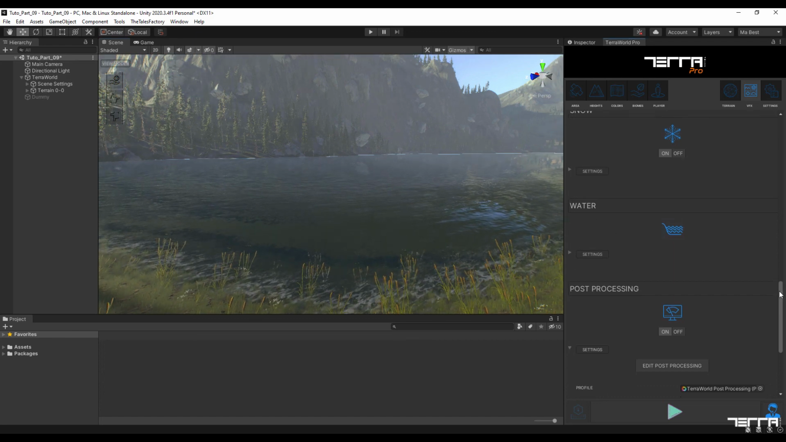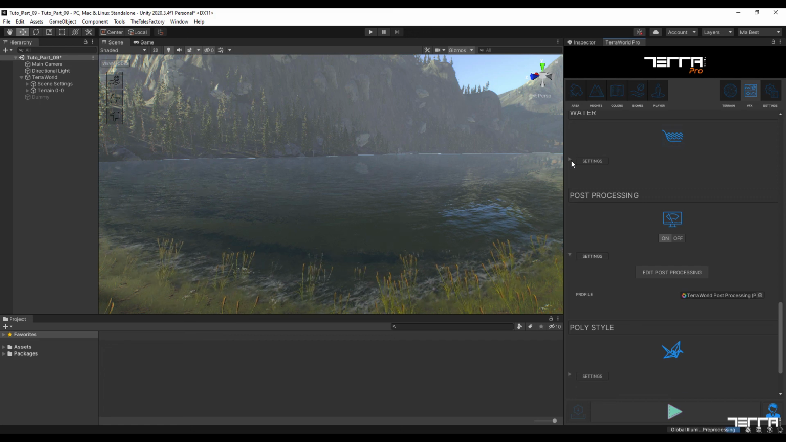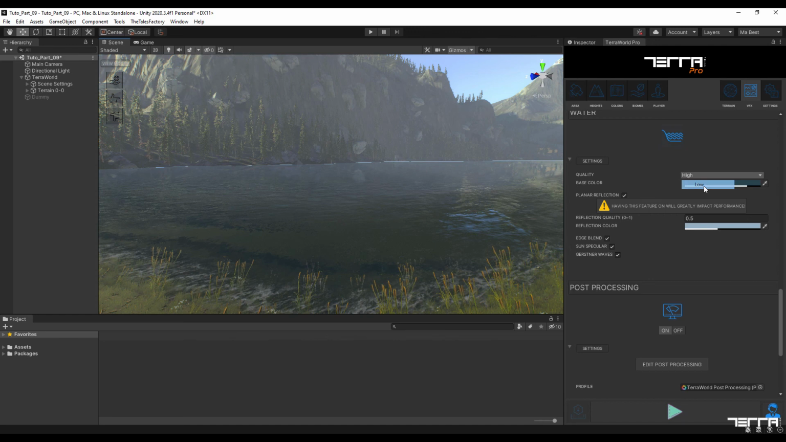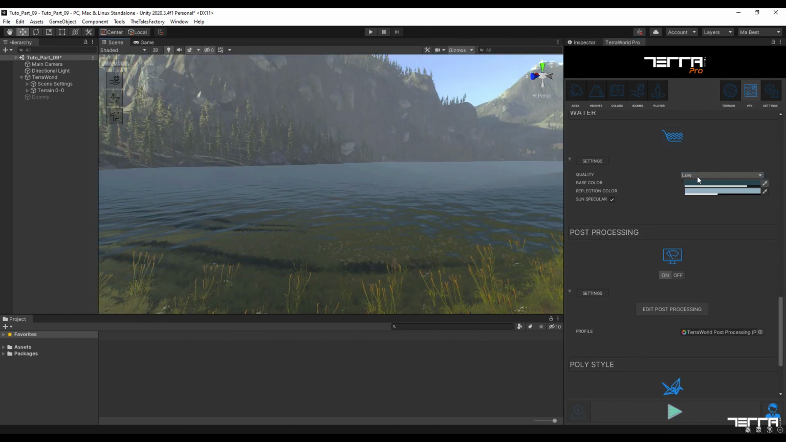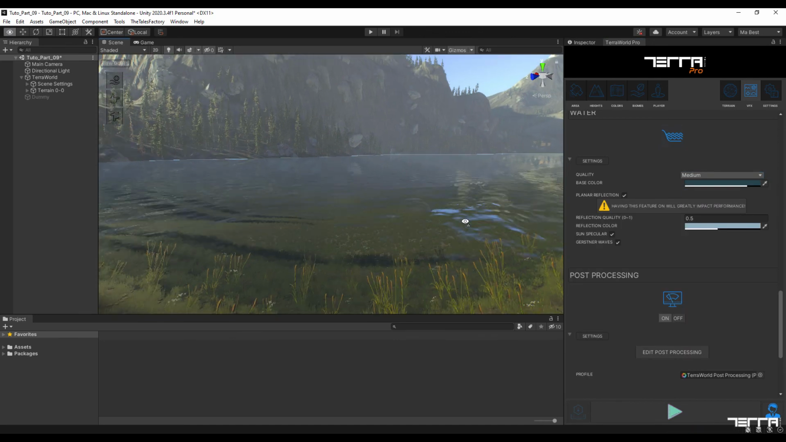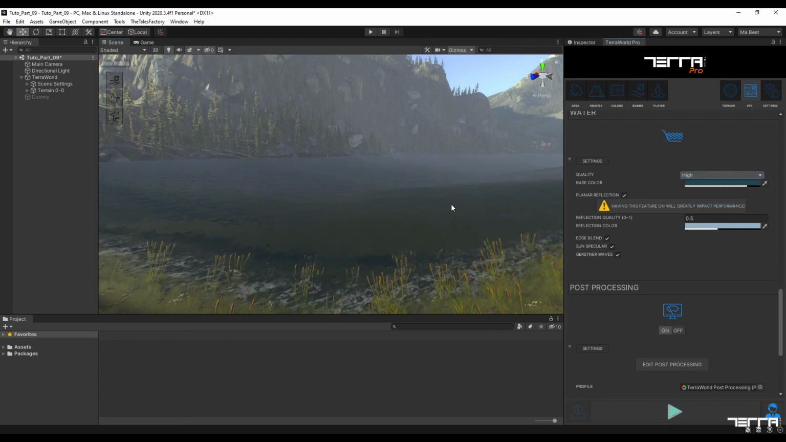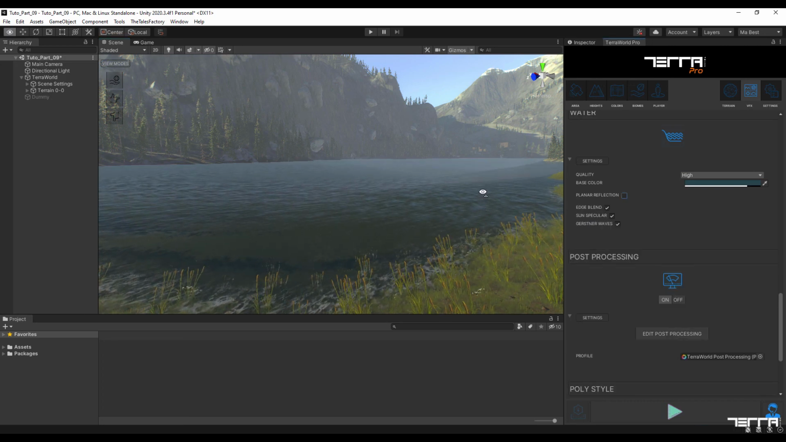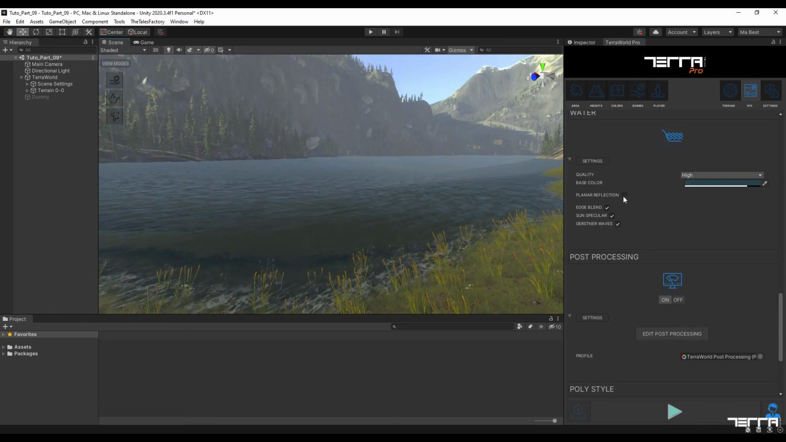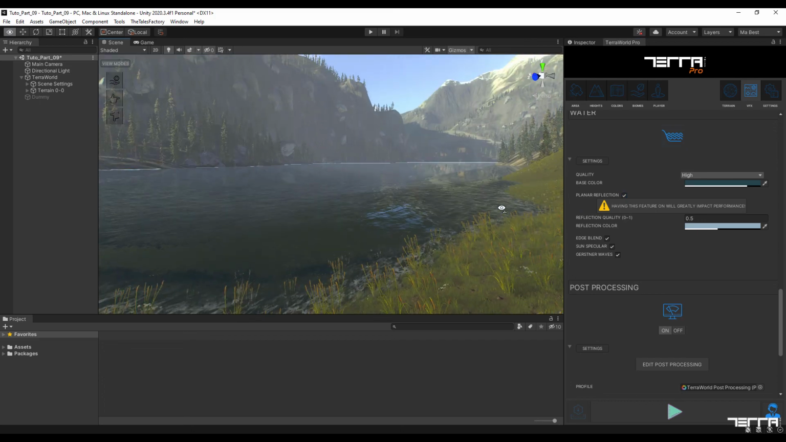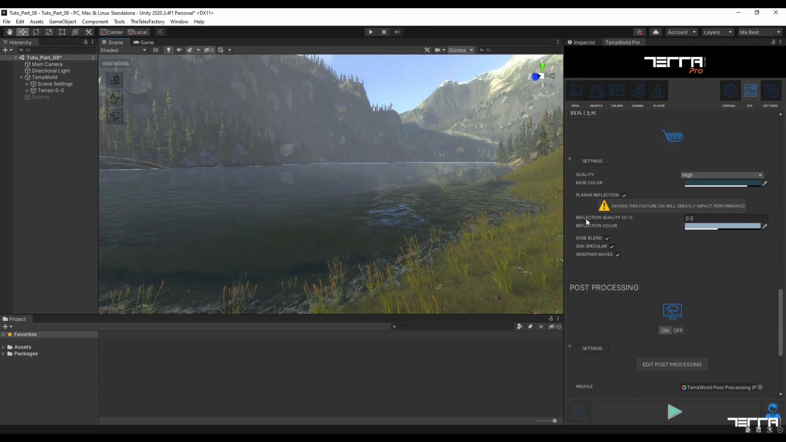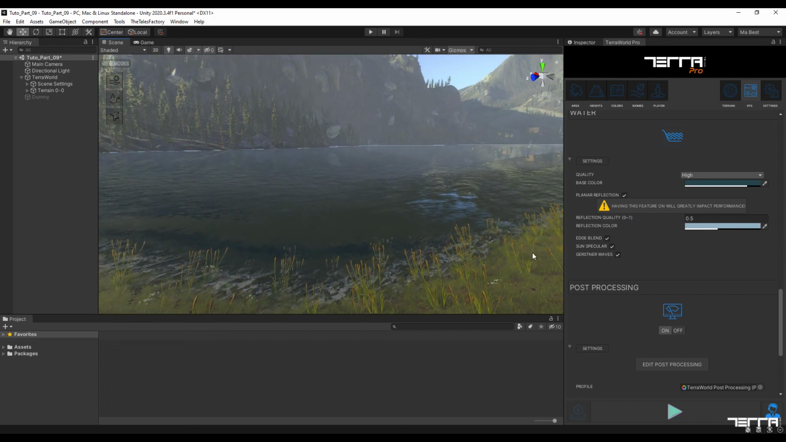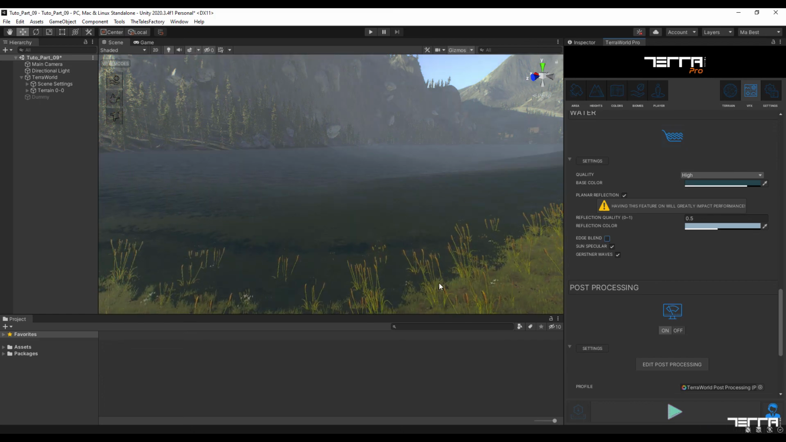Then, by referring to the water option, the possibility of changing the quality of water material or the way the environment reflects on water can be adjusted. Of course, turning on the planar reflection option will greatly affect the performance of the scene. You can also see how the other options work in the scene.